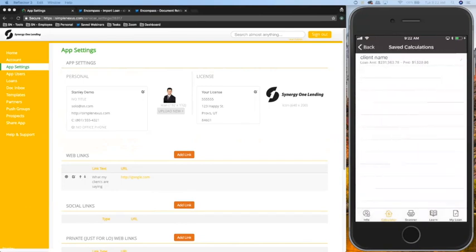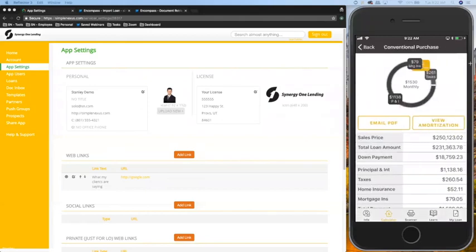Either way, when we come back into the save section, we can see that saved scenario right there ready to be reviewed. And you can see there's plenty of room for other scenarios here, but if I tap on the name, it takes me right back to the results page.